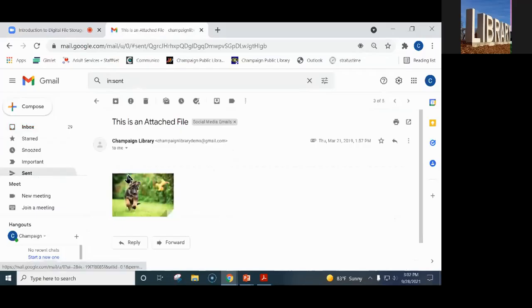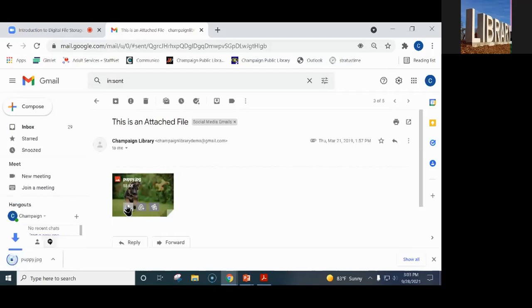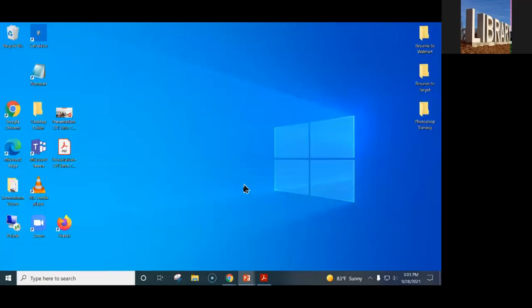So if I want to download this image of a puppy, you may have images of your pets as well that you've sent to others. All I have to do to download it is hit this little down arrow here, and that will go ahead and download it to my computer. Okay, and now our browser puts it down here. But we don't need to do that because we're going to look for it in our downloads folder. Okay, so I'm going to go ahead and minimize that. And now we're going to look for it.